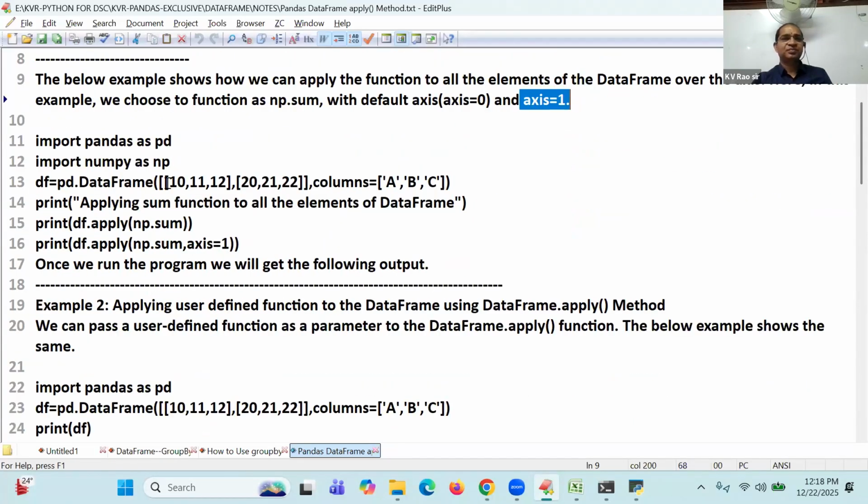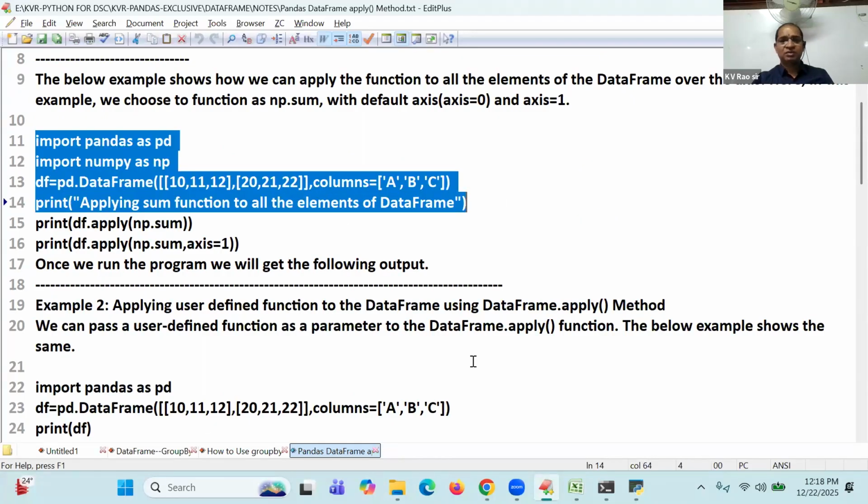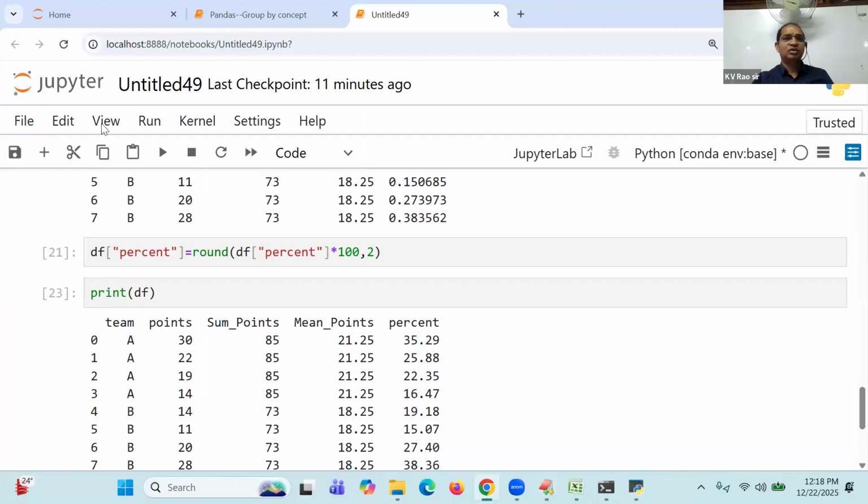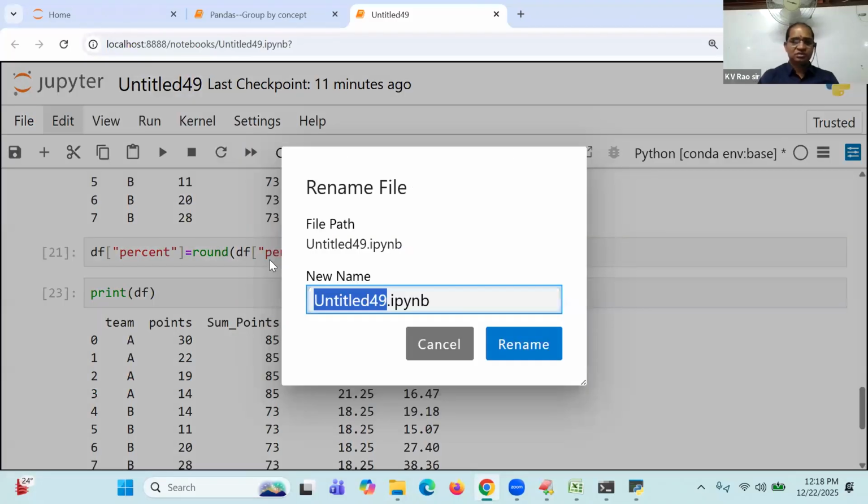Here I am applying 10, 20, 30, 40, and print this data. First of all, print this data. Go to the place. Here I am going to take a new one. What is this function called? Group by with transform.